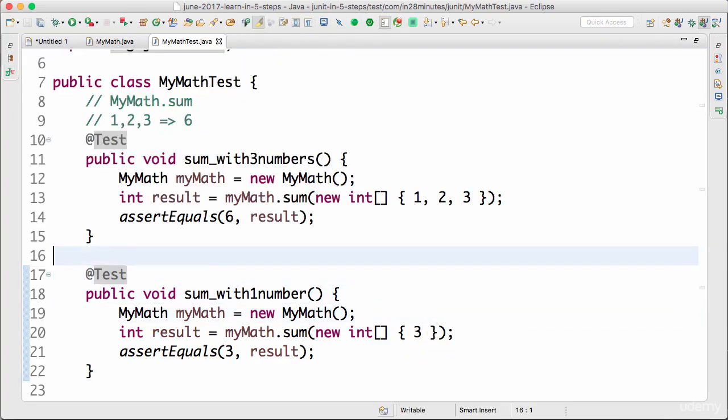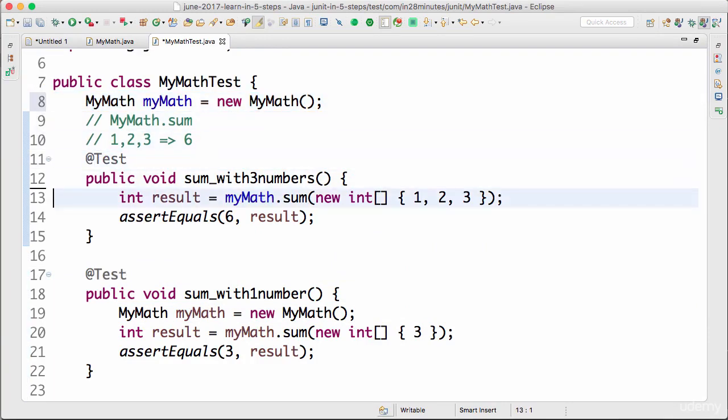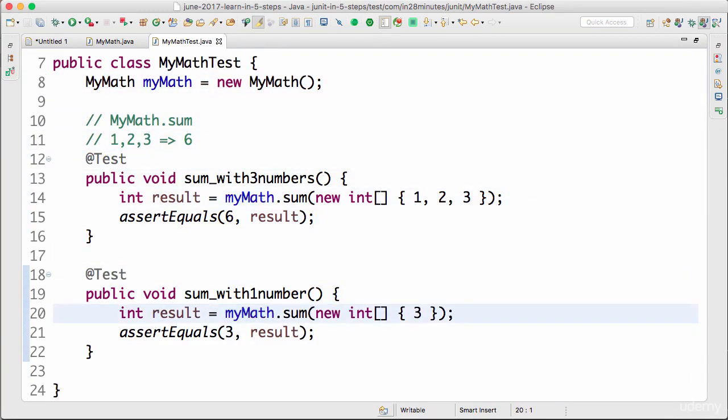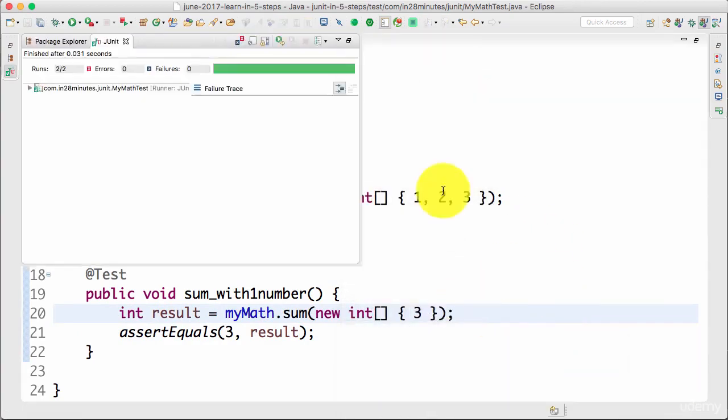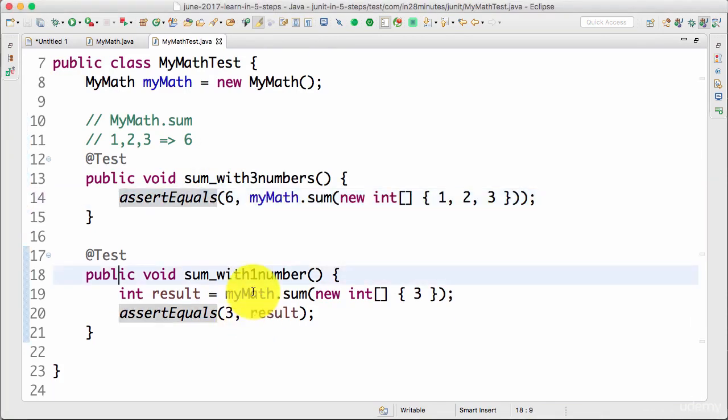That's perfect. One small improvement that we can do in here is, instead of creating an instance of myMath in every test, I can create one common instance. Now I can right click, run as JUnit test. It succeeds. The other thing is I can also inline this variable. Why do I need to create a variable called result? I can directly call the method in here. The shortcut is Alt-Shift-I to inline. Oops, I should do it here.